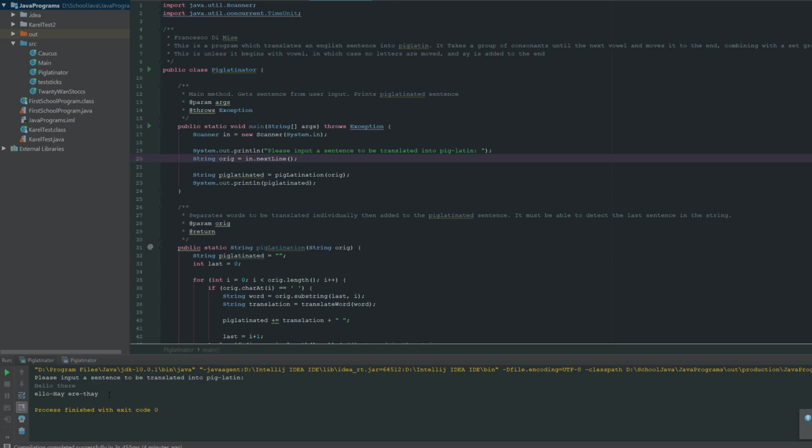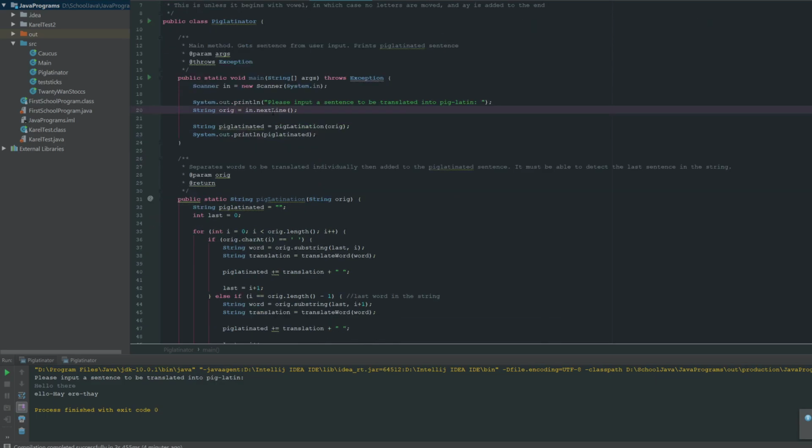I have an example down here before I actually show anything off. The sentence is, hello there. It's going to take all the consonants until the vowel, which in hello is just H. It takes that to the back, and then it's going to be L-O-H-E-Y. And then with there, it has two consonants, so they're moved to the back: air they. So this is the code that allows for this to happen.